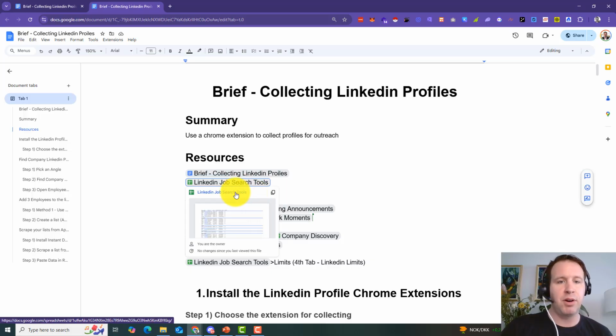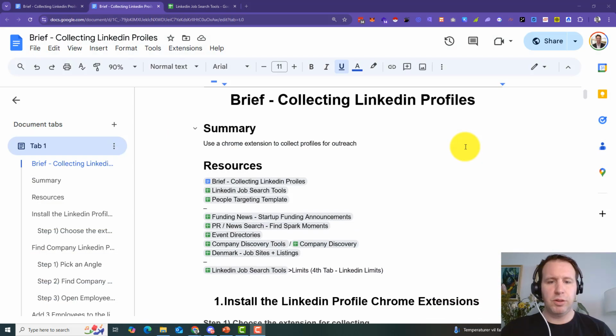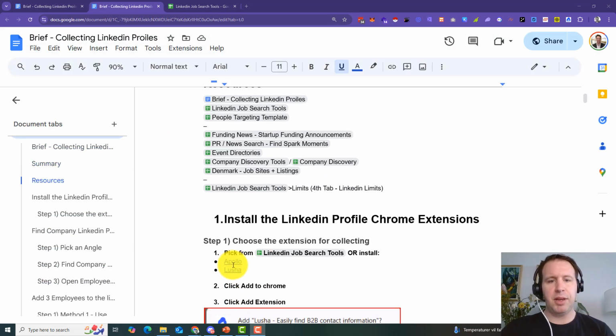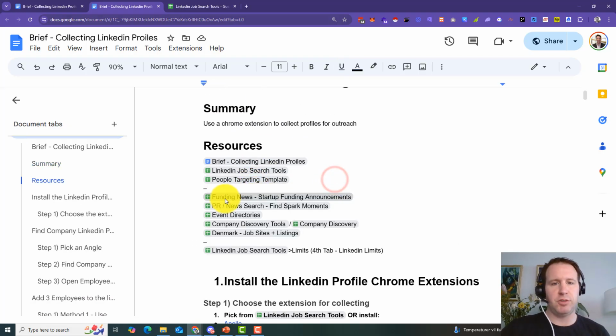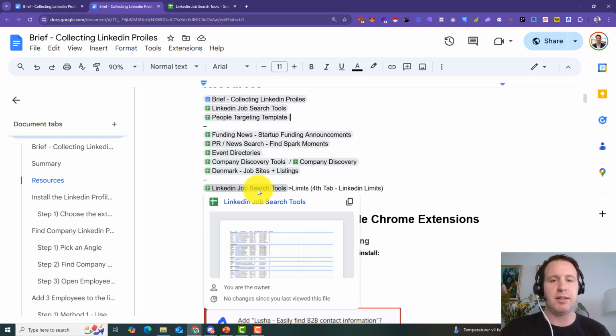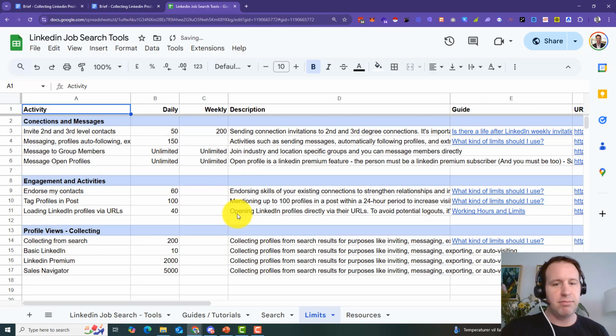We have a number of the job search tools that are related specifically to LinkedIn. The ones that we're taking a quick look at and we're going to be playing with are Apollo, and as an alternative, I threw in Lucia. Some of the other resources, there's the people targeting template, which we've used before, some of the different ways that one would be able to have a different angle to approach a company, and some of the LinkedIn job search tool limits, and that is on the last tab, the fourth tab. So please review that before you go nuts on this. It's right here. Boom. So remember that.